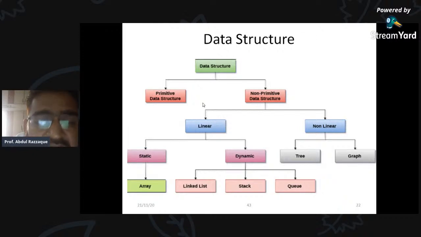Then linear can again be static or dynamic. In static, we have the array. In dynamic, we have linked lists, stacks, and queues. Static means what? Once the size has been fixed, it will always be the same size. And dynamic means what? Depending upon the requirement, as the programming continues, its size may change, its size may vary.